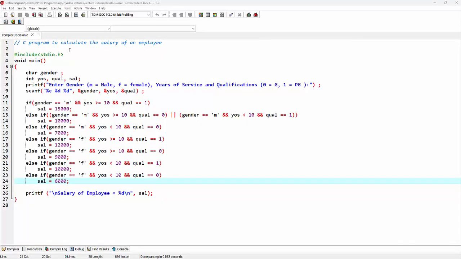So here I'm starting my program with a comment, that is, C program to calculate the salary of an employee. Then comes the preprocessor directive, #include, using which I'm including the standard input output header file. On the next line, we have the main function with return type void. Inside the main function, I have declared one character variable. The name of this variable is gender.